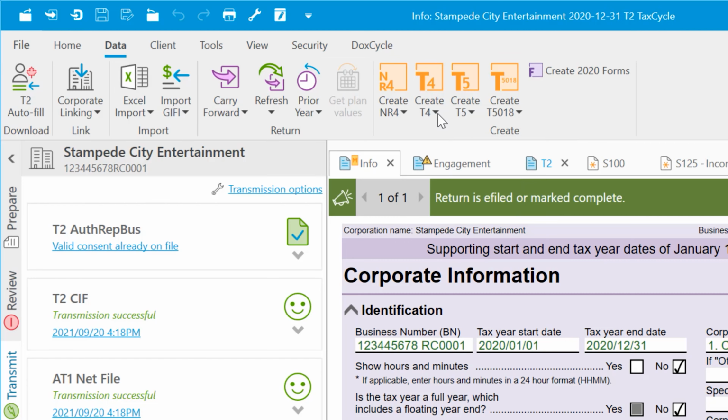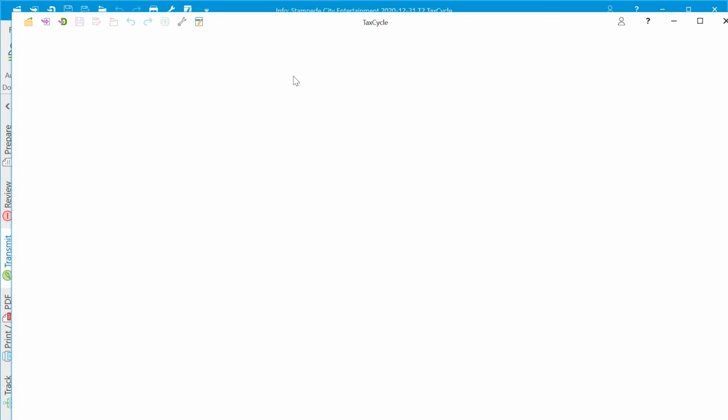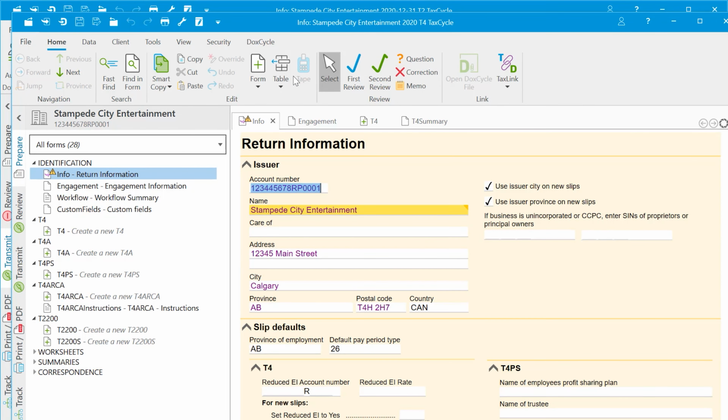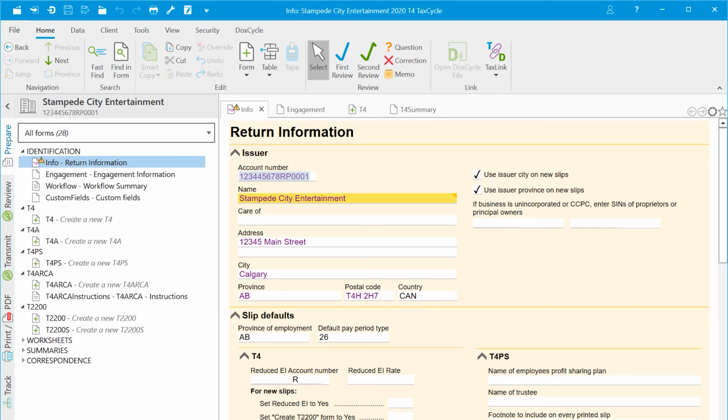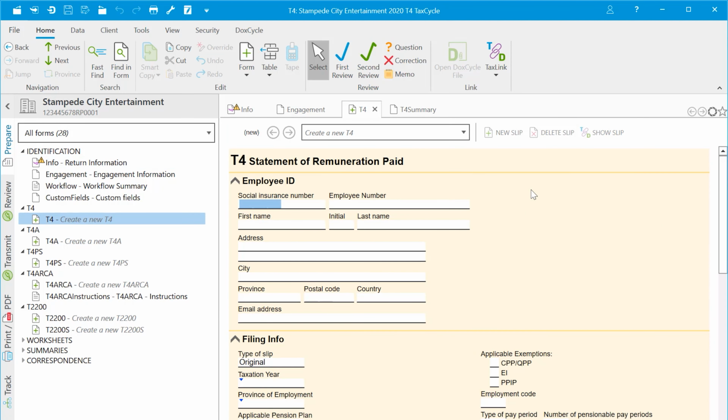Doing this will take the relevant corporate information over into the slip return and reduce your need to enter the data for the issuer. Of course, now in the T4 return, if you have a small number of slips to create, you can easily enter that data on the T4 slip data entry form. However, if you've got a larger number, or if you already have that information in a spreadsheet, you might choose to import it from that spreadsheet into TaxCycle.